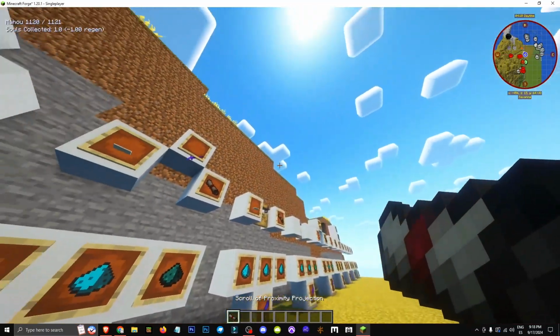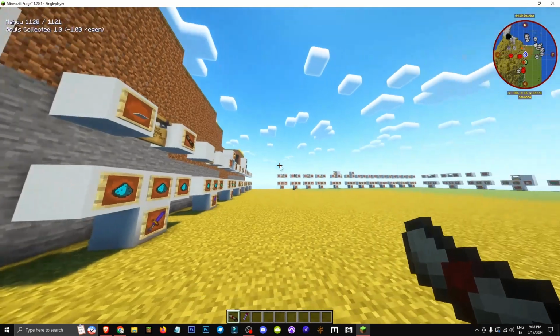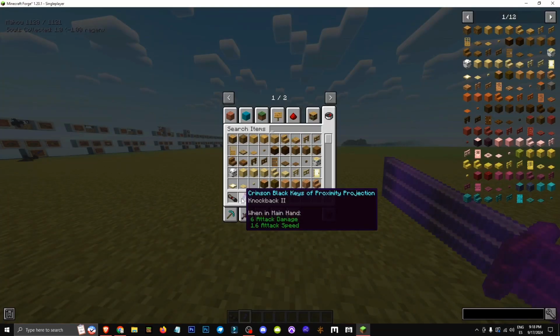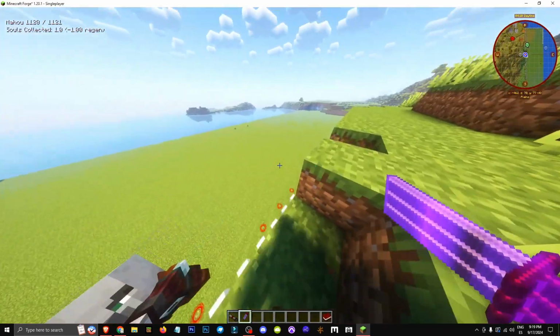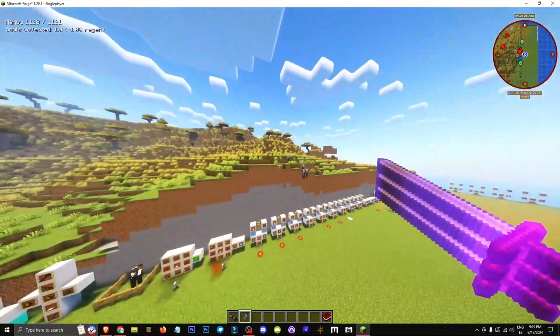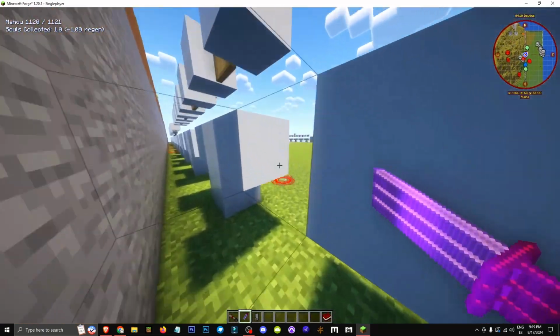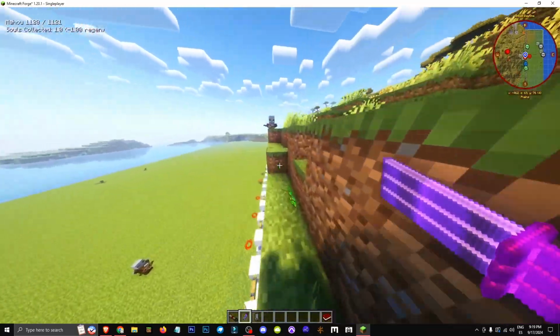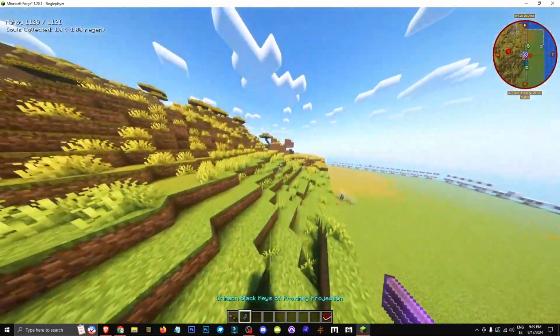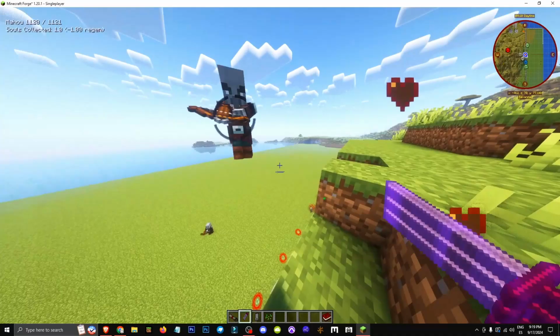Holding right click with the scroll gives us the crimson black keys of proximity projection. When in the main hand, it gives knockback 2. It also lets us teleport to entities from a long distance. For example, if there's a mob, I can right click to teleport and hit it, which is pretty overpowered. It doesn't do tons of damage, but the teleport range is huge. As you can see, I can zap over from here, so that's about it.